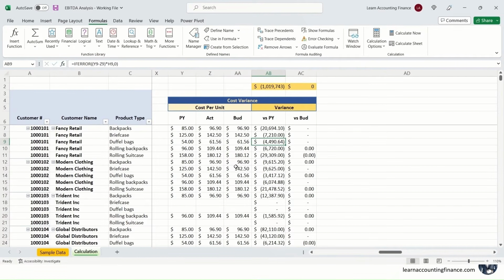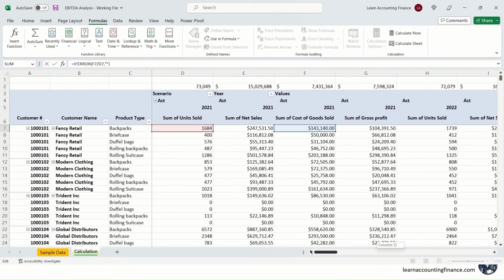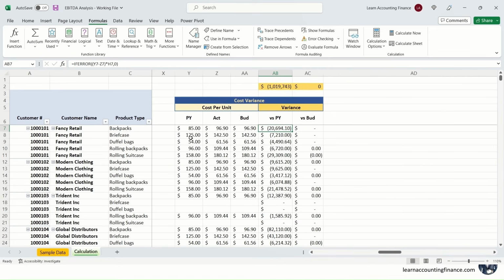When we look at our Excel file calculation, we need cost per unit instead of price, which is calculated as, in our pivot table, the cost of goods sold divided by the number of units sold for each type of scenario, right? So you can see for the first line, for example, the prior year cost was 85, which is now increased to 96.9, which is exactly the same as budget. And in the calculation, you can see that there is a negative impact or unfavorable impact of this cost increase to the profit, 21,000 for just this first line for fancy retail with backpacks.